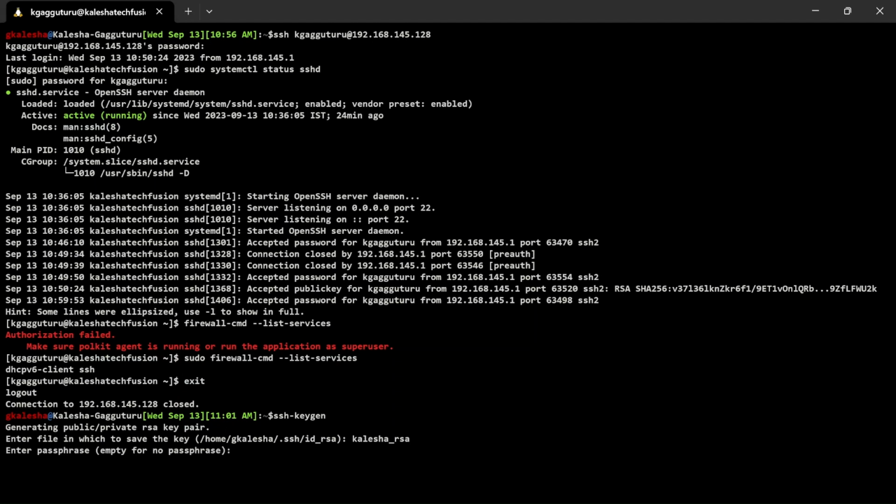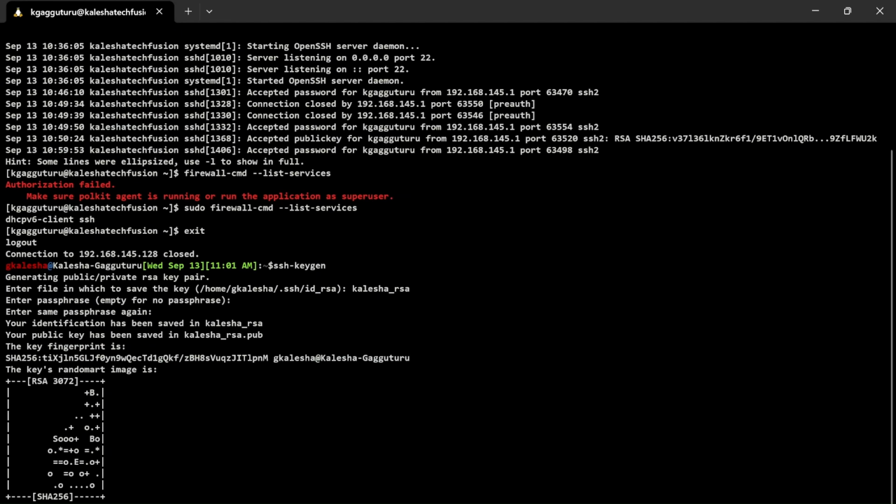If you want to give a password for this, you can, and whenever you try to authenticate with the key, it will ask for the passphrase you have to enter. That's a more secure way to access. Right now I'm just continuing with the default, and it's asking for the password again to confirm. Once you confirm, you can see your identification has been saved in this file, and your public key has been saved in this .pub file.